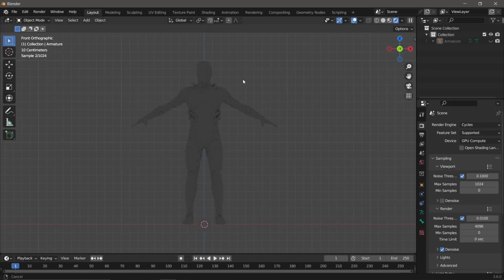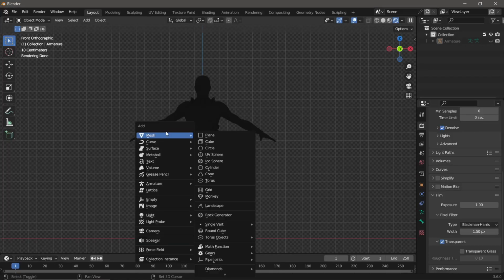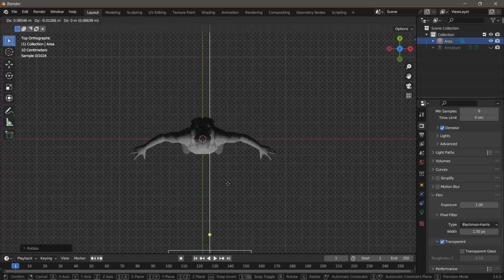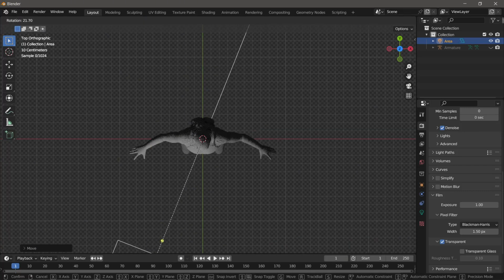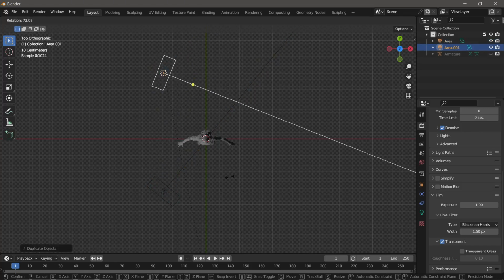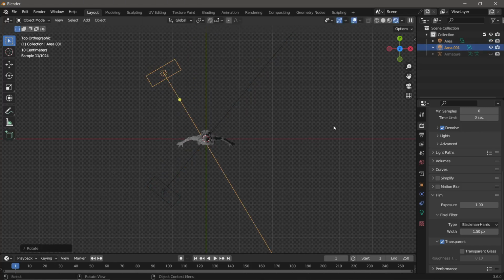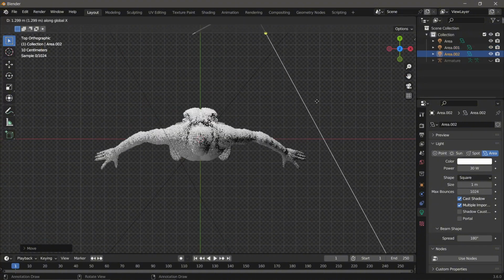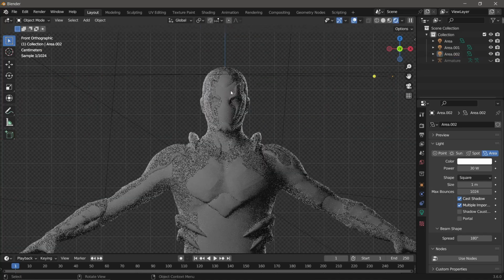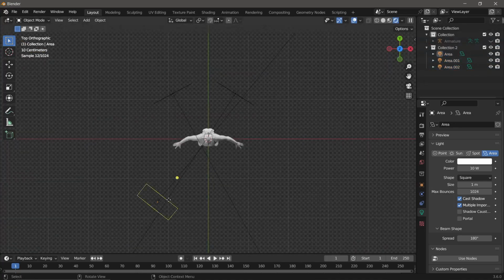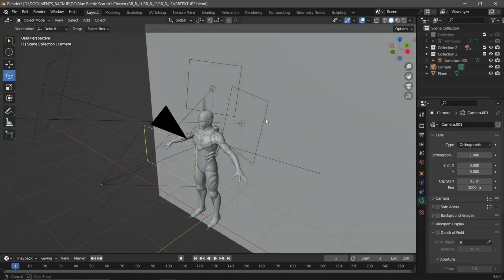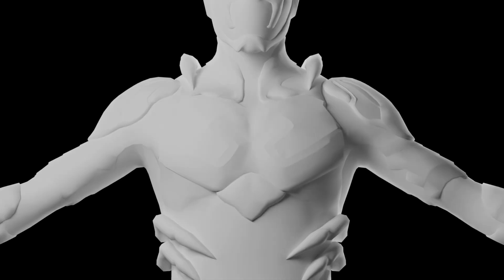Firstly, import your model into Blender. Then add an area light. Position it in front of the model so that the light is coming at an angle. Next, duplicate the area light. Position it behind the model at an angle. Then, duplicate it again and position it opposite to the previous area light. Position these lights accordingly, but this is a basic three-light setup which generally makes renders look good. Now your render has gone from this to this.